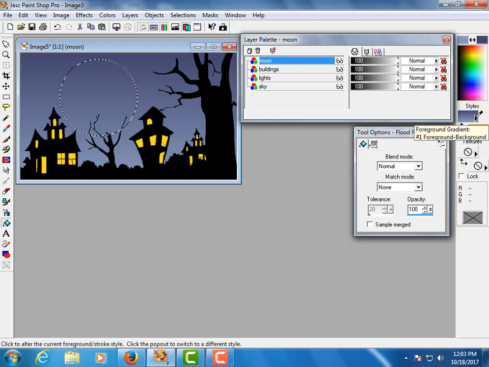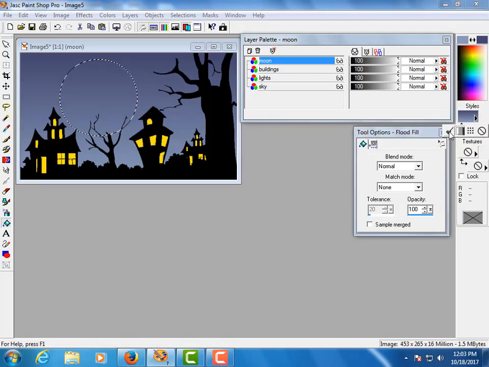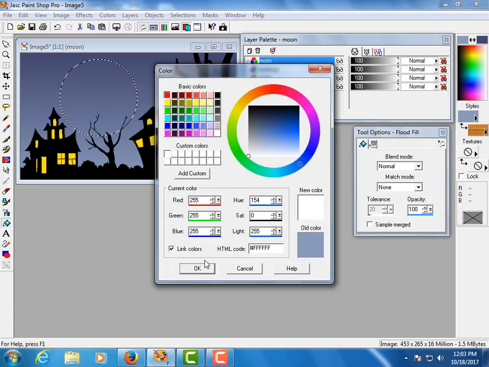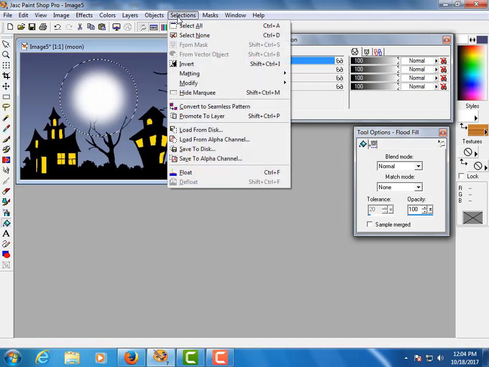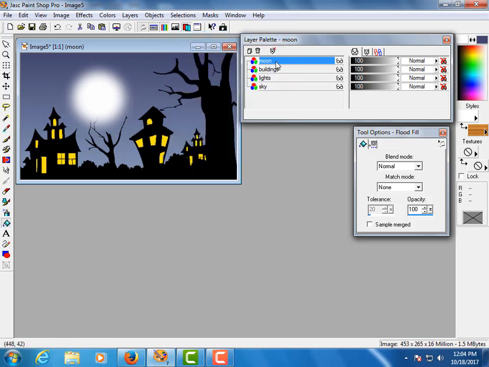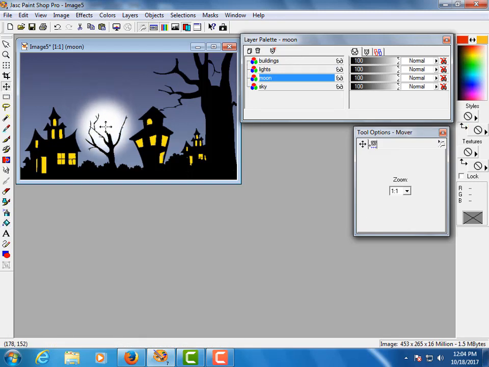And I'm going to flood fill this with a solid color. So I'm going to change this from gradient to solid color. And let's change this chip color to white for the moon. And I'm going to flood fill that selection so that it looks like I have a hazy moon. That's why I feathered that out like that. And let's deselect that by going to Selections, None. And let's see what it looks like if we move that moon behind our buildings and lights. And we'll get the mover tool here, and we can move the moon around.